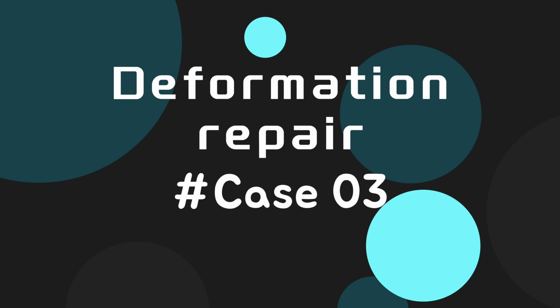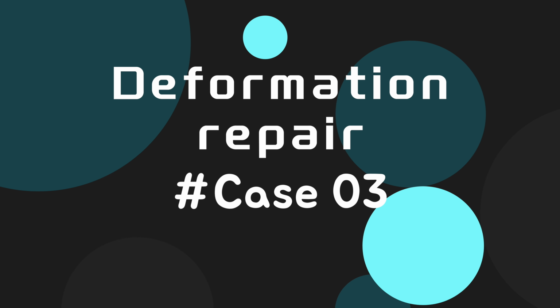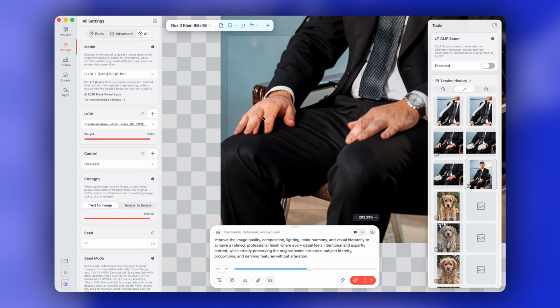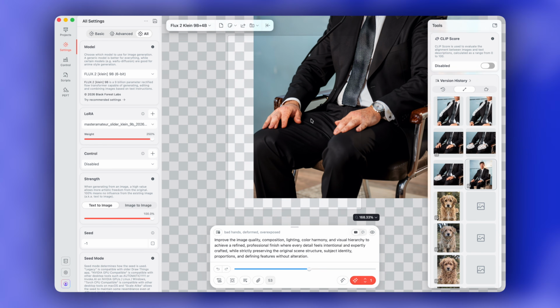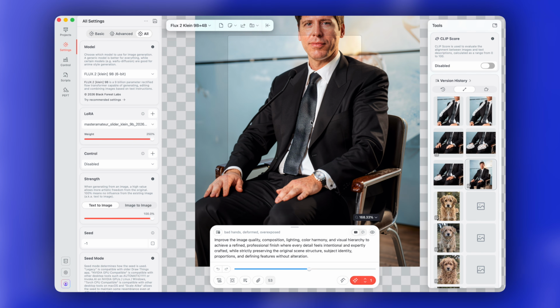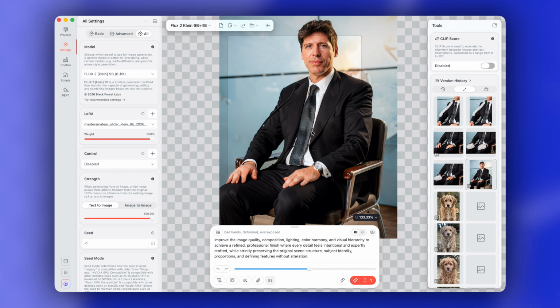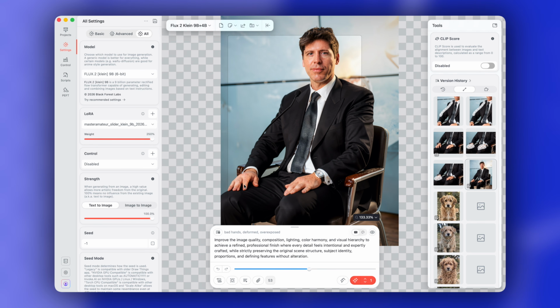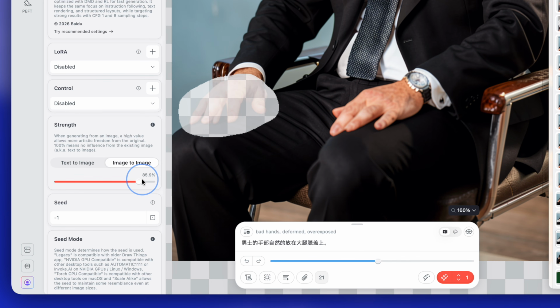Now let's move on to case 3, the famous deformation repair everyone loves. The most common example is fixing hands. This is an image of Sam Altman that I previously generated using Klein 9B. As you can see, both hands have issues. There's no way around it. This is one of Klein's weaknesses. Same process as before.